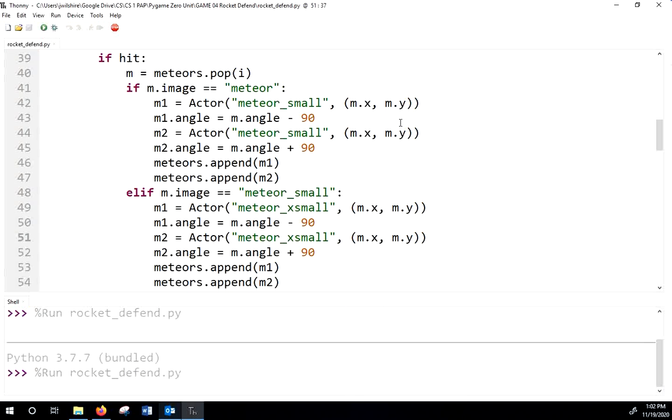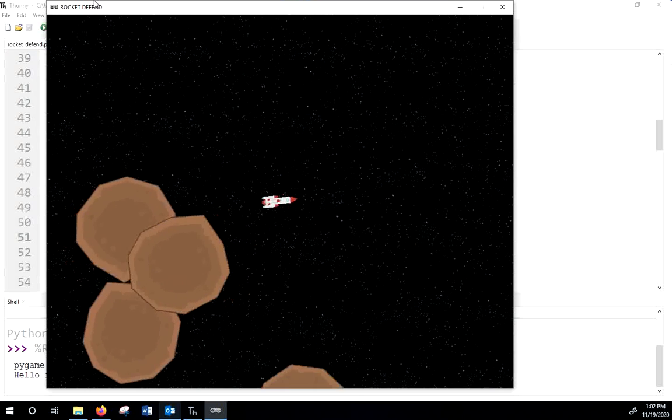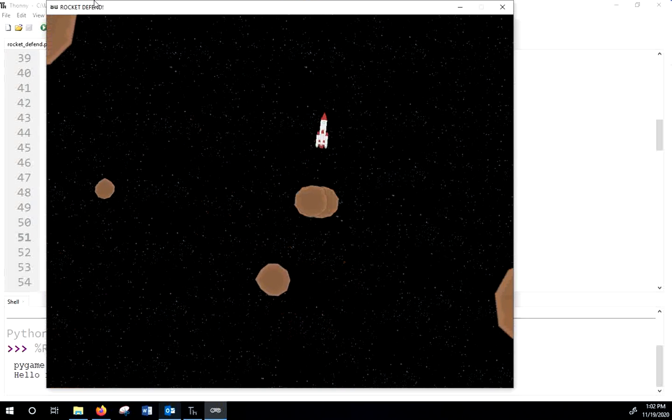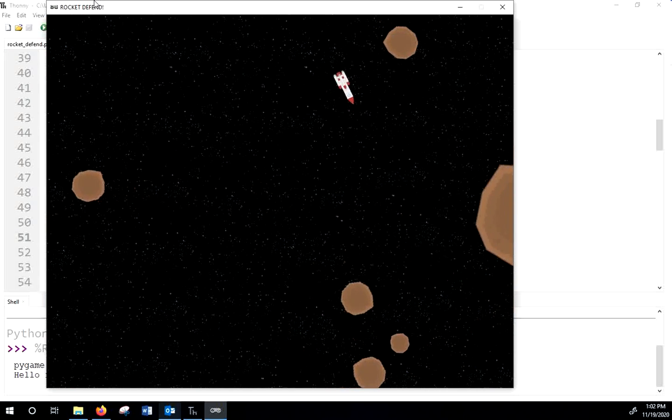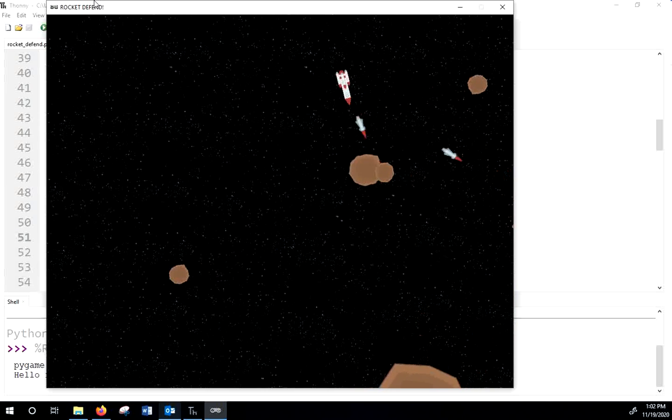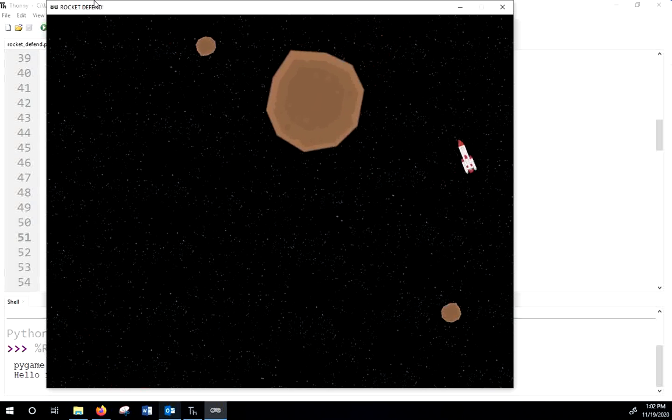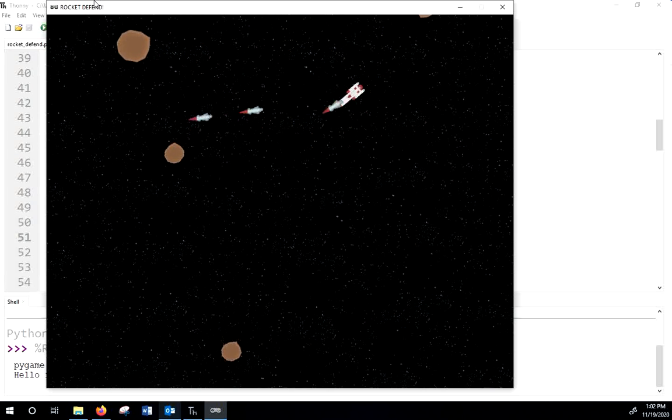And so now we're going to have that additional layer to it where we can bust them up several times. And I hope you think these extra small meteors are small enough. Yeah, you don't want to make them too small probably. And that's it, pretty much.